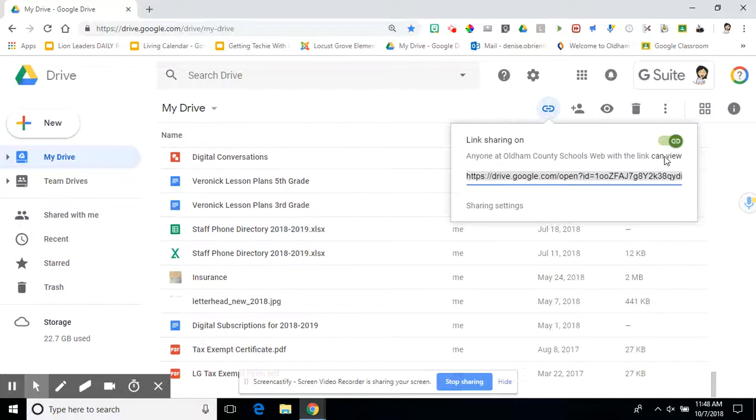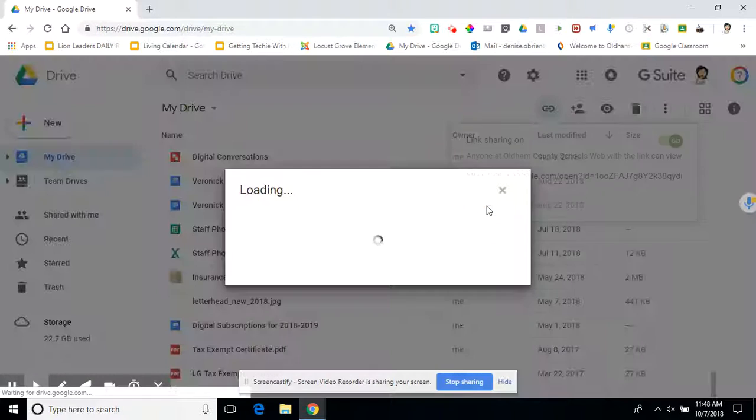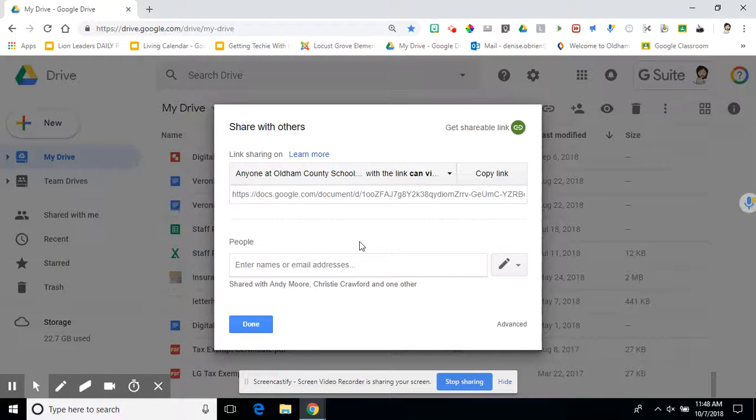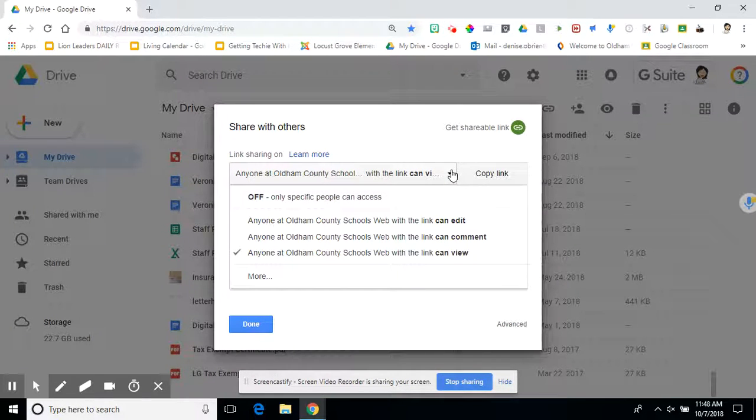Notice by default, it's set to can view. So people can only view it. They can't change it. I can change those settings by clicking on Share Settings. And then I get some more advanced options. This particular document is already shared with several people. You can see that it's shared with some administrators. But I can click this little drop down arrow, and I can see all my different options. Right now it's set to only anyone at Oldham County Schools can view it, but I can change that to give people the ability to comment or edit on it.